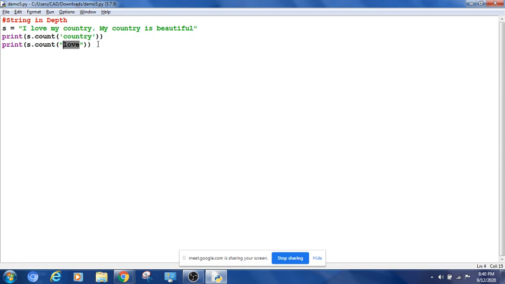Okay. So if there is no doubt, next I want to see whether this particular string ended with something or not. Ended with some value, some character, anything you want. So I want to check whether the string ends with beautiful or not. So how do I say? Print s dot endswith. What is the function? endswith. What ends with what? Ends with beautiful.